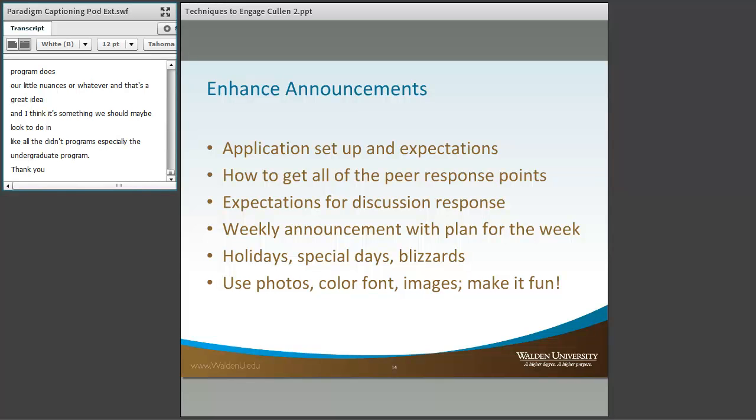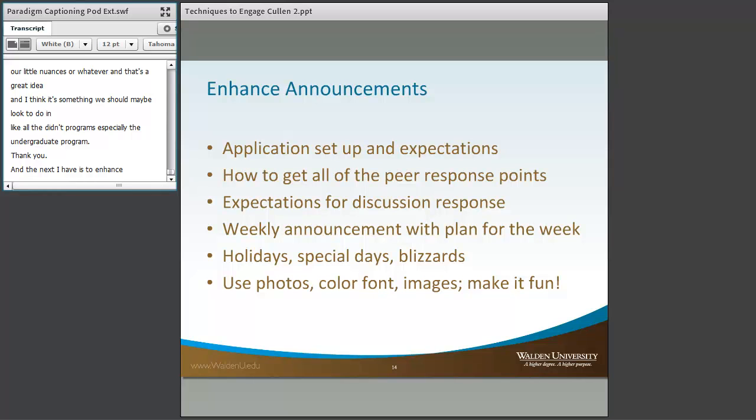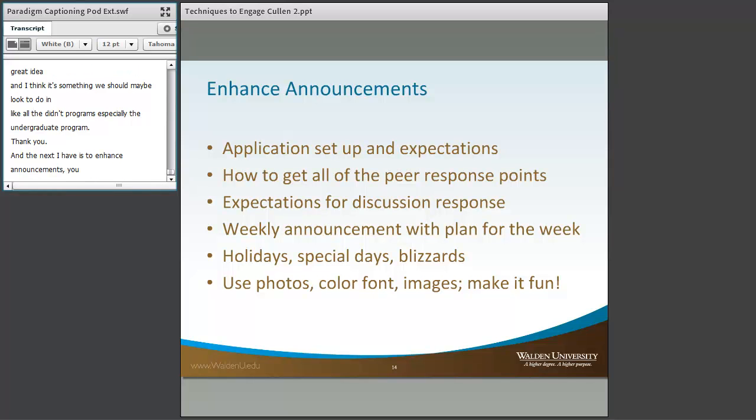And the next I have is to enhance announcements. Setting up the application and expectations. One of my announcements says, okay, this is the APA format for your application. I don't want it in 20 fonts, crazy script. So I give them those expectations in there.